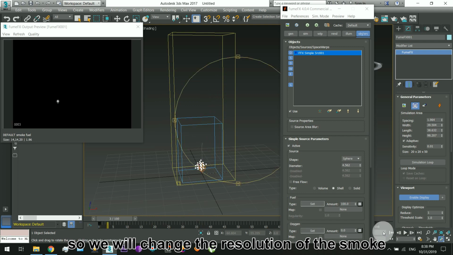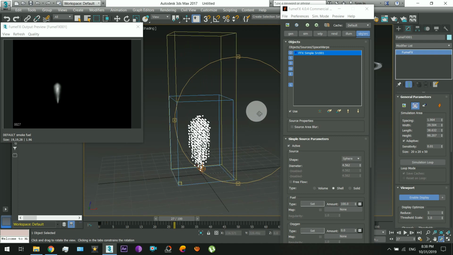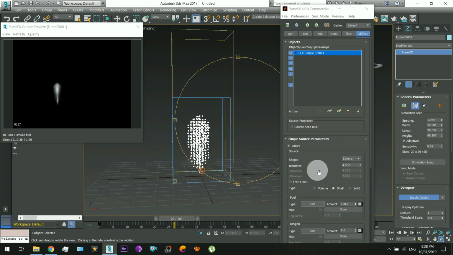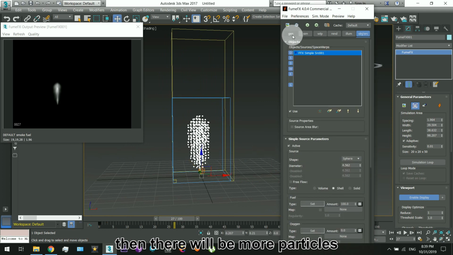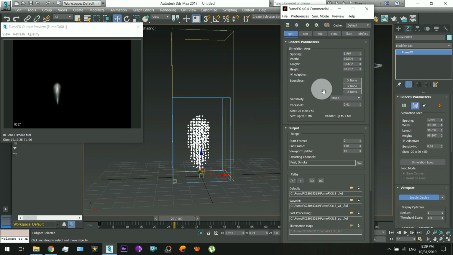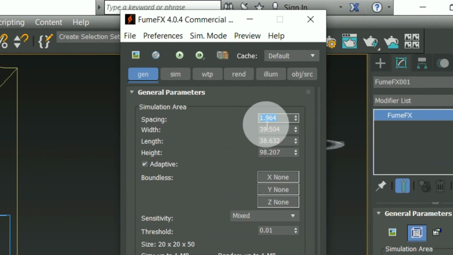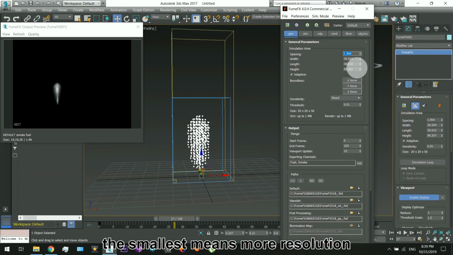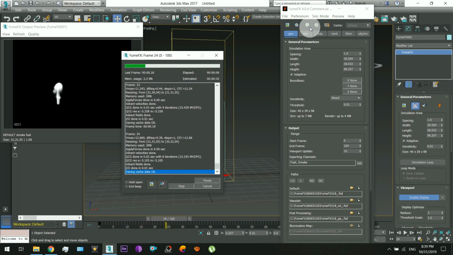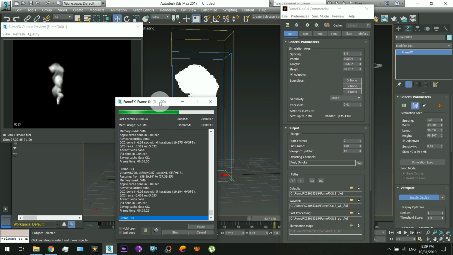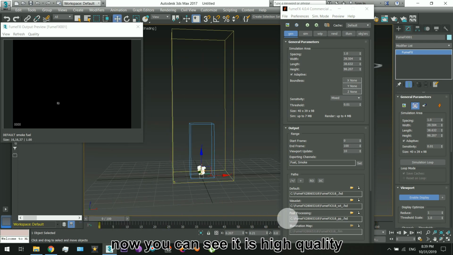So we will change the resolution of the smoke. Then there will be more particles. So in the first tab, see the spacing title. The smallest means more resolution. Now you can see it is high quality.